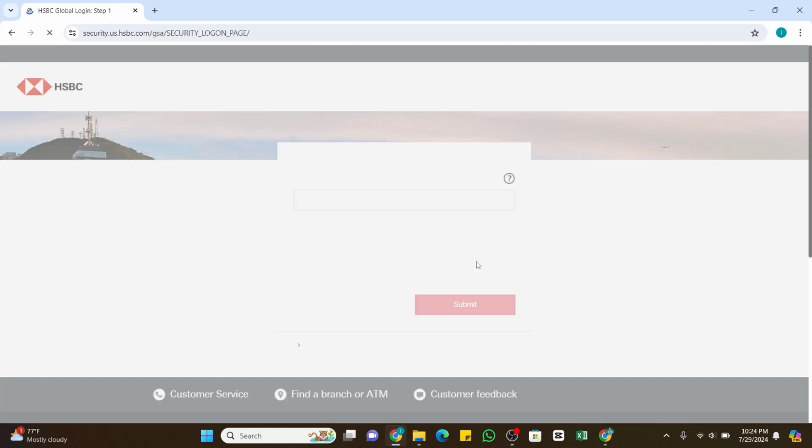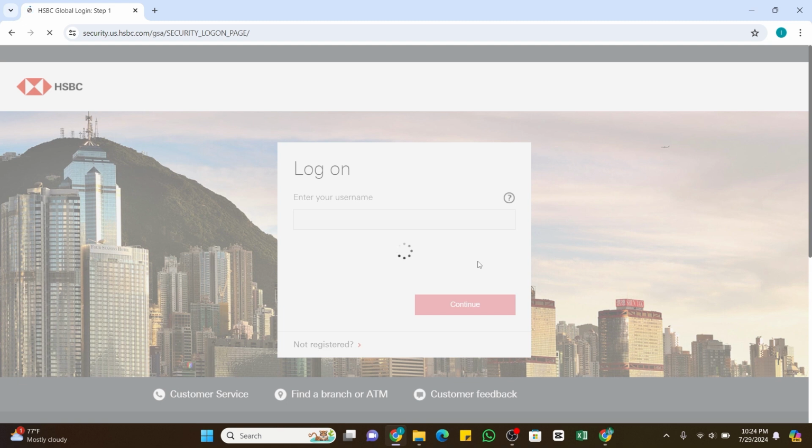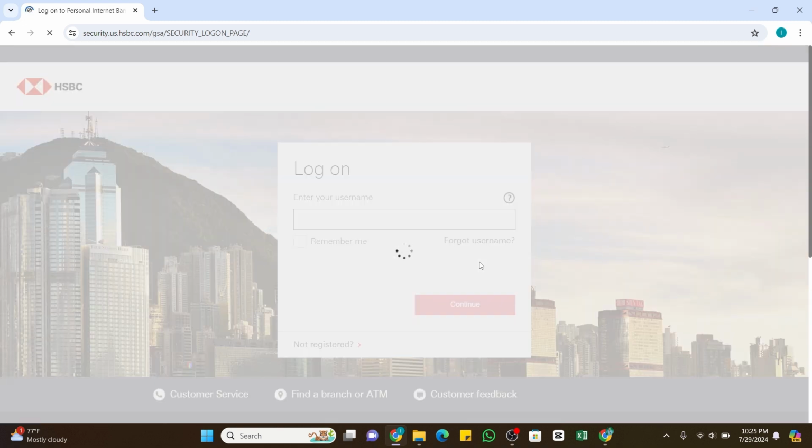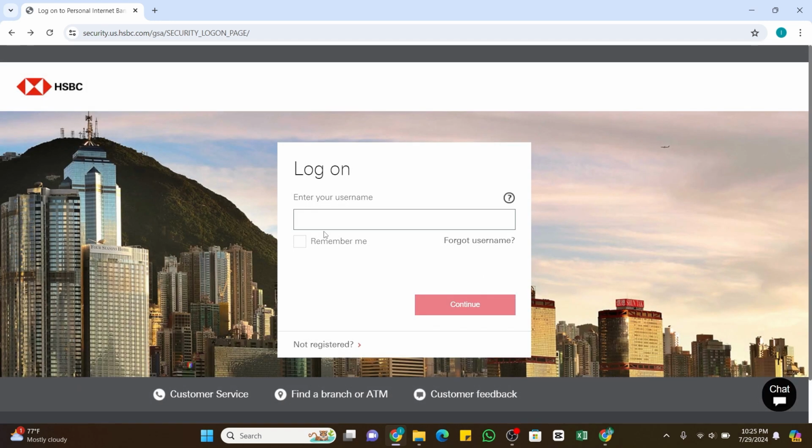And then you will be presented with a login interface in this page. Once this page loads, you enter your details like your username and log into your account. And after logging into your account, you will need to look for the Apply Now button and tap on it. Then you will need to fill out the online application form with your personal information such as your name, address, employment details, and other required details.